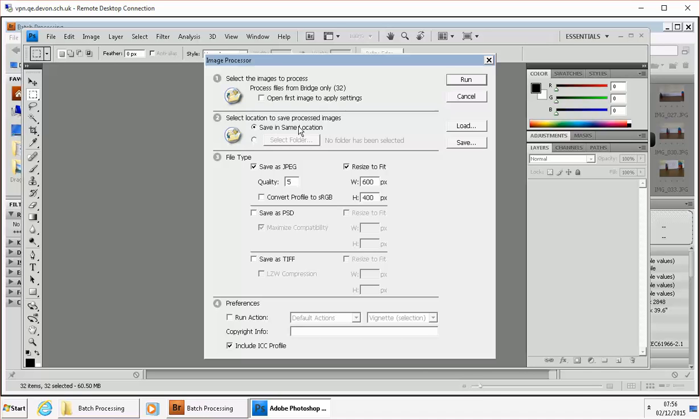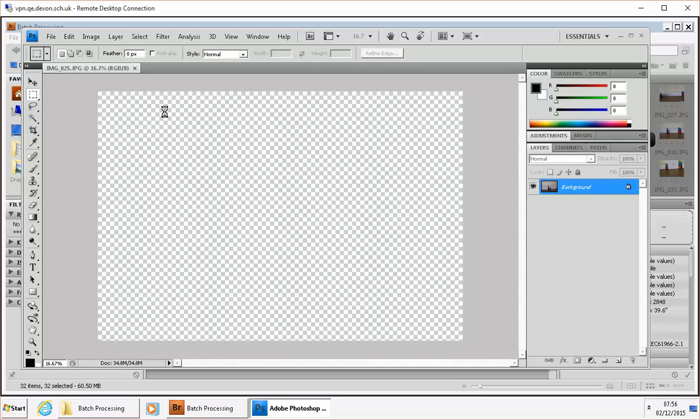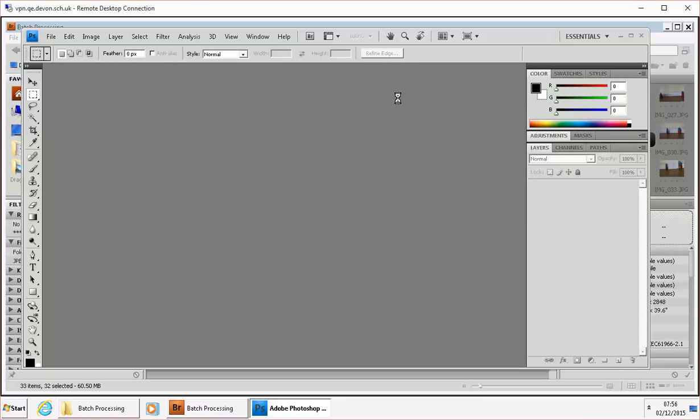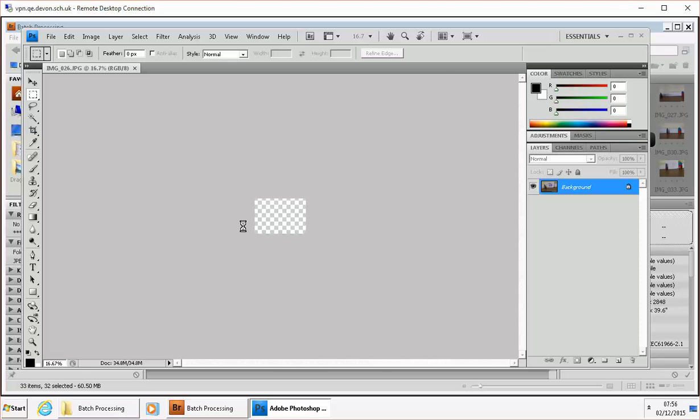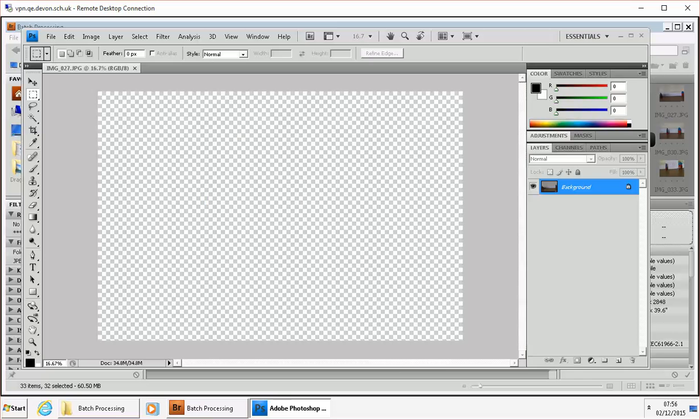It's going to save in the same location. Don't worry about that because it's going to create a new folder which will contain the resized images. Save as a JPEG is fine, and we want to resize to fit, and here's where we need to type those dimensions: 600 by 400 pixels. Now we're going to click Run, and we can see Photoshop opening up these images, shrinking them down, and then going on to the next one.